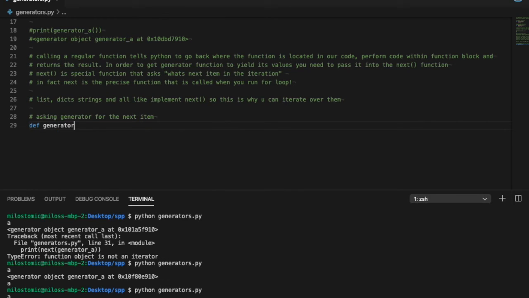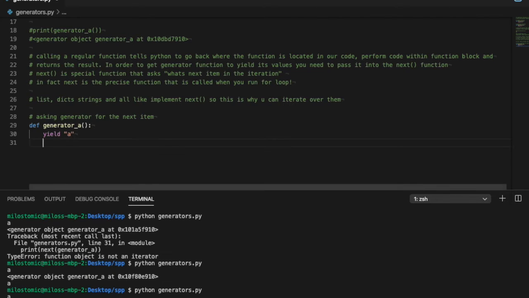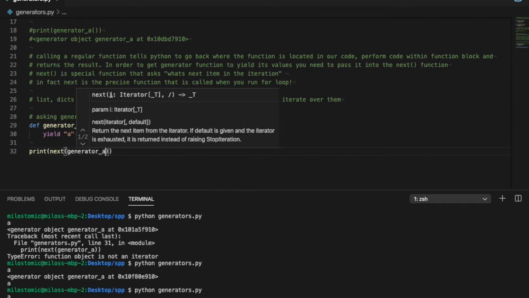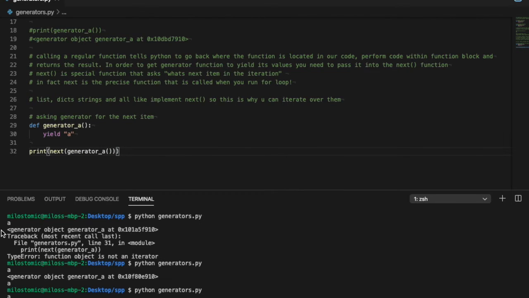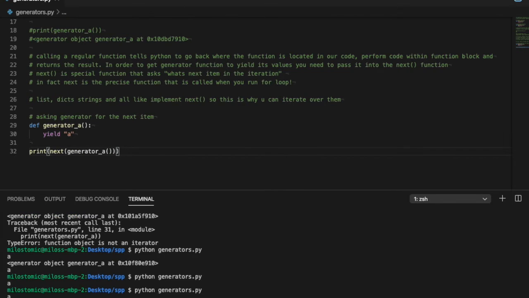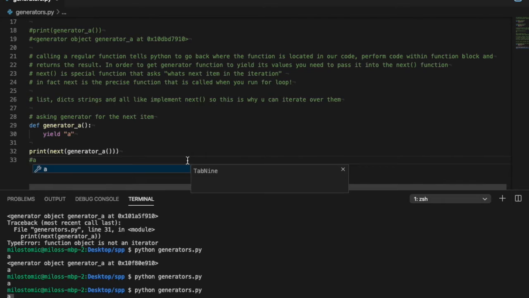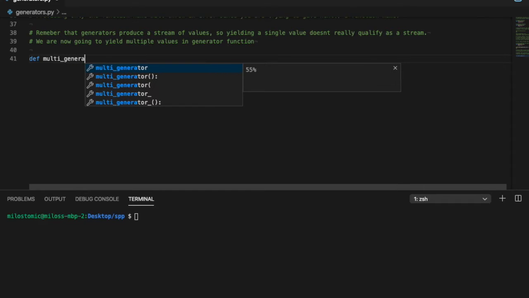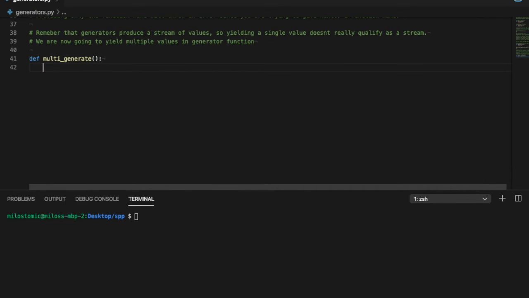Now we'll create a generator function that will yield string A, and we'll call next on this generator function, which should return just A. Notice that we have to call the function with parentheses, since the function call itself is the generator. Providing only the function name will throw an error. Remember that generators produce a stream of values, so yielding a single value doesn't really qualify as a stream.